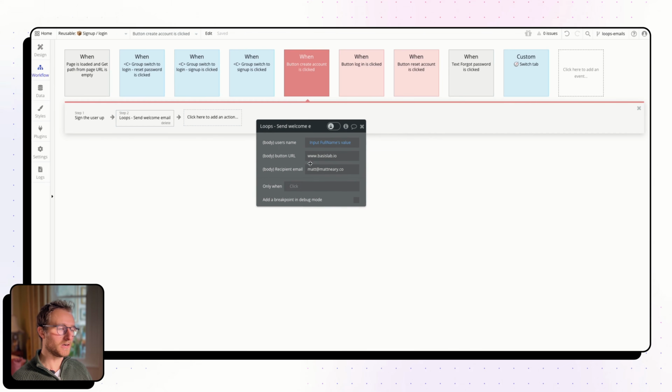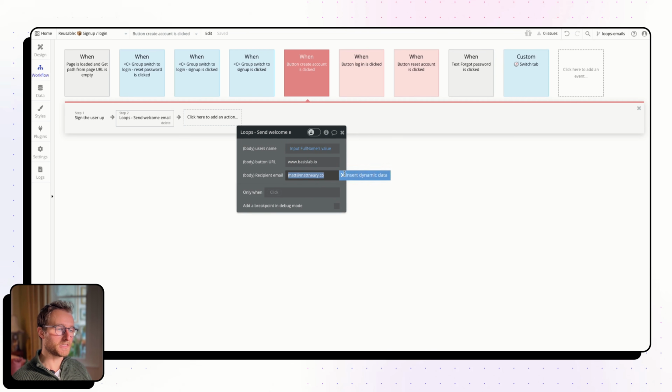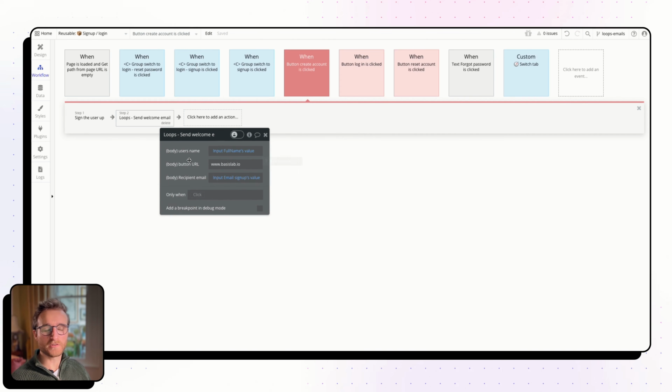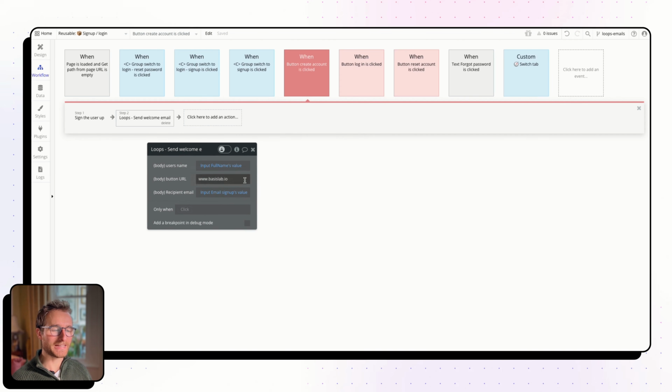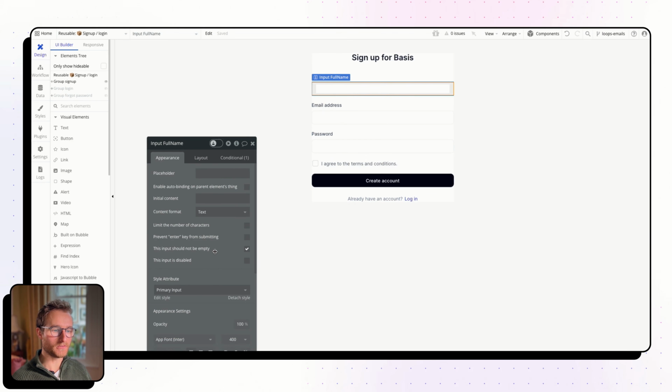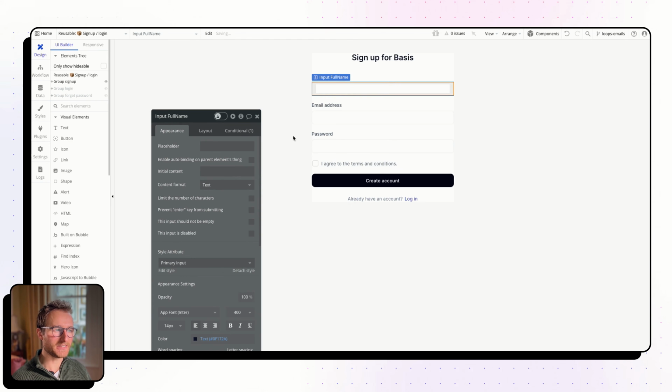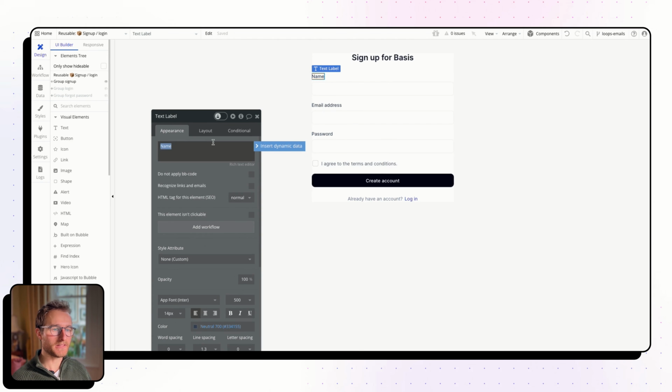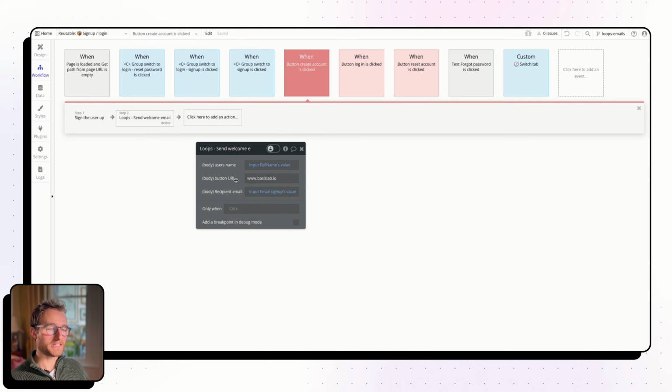And then the button URL, we can just leave that as it is. That's the sort of thing that you might want to save in an option set so that you can access it readily. And the recipient email, again, probably that input email signup's value is the way to go there. Now, one little thing is that we might want to account for a scenario where the user hasn't given a value for this full name value, right? I can say, yeah, we don't have to give it. Let's make that optional, right? And in that scenario, the user might not have given a value here.